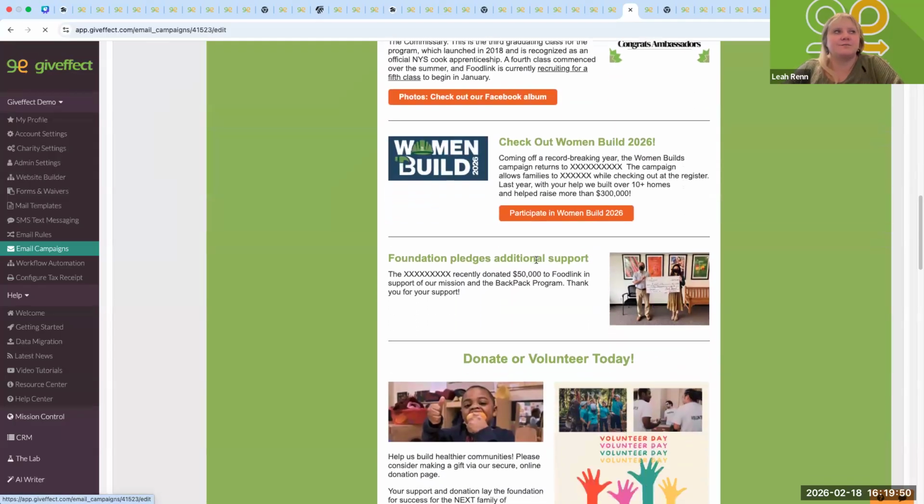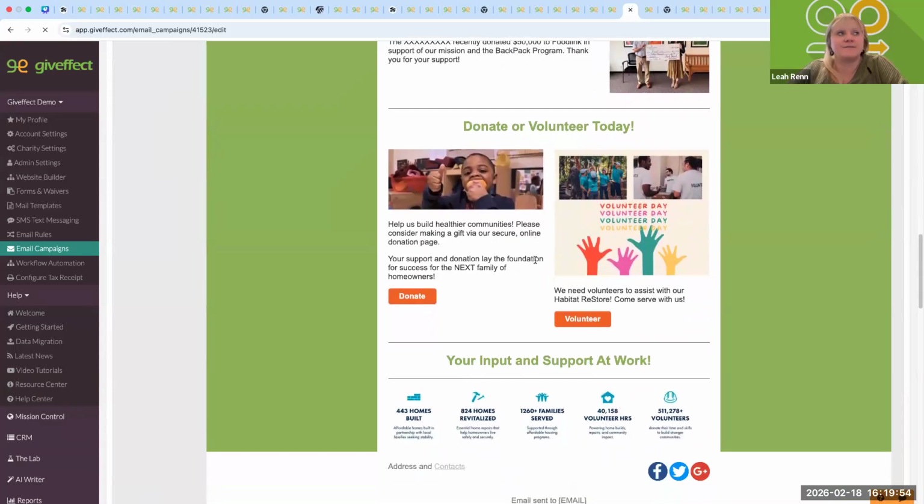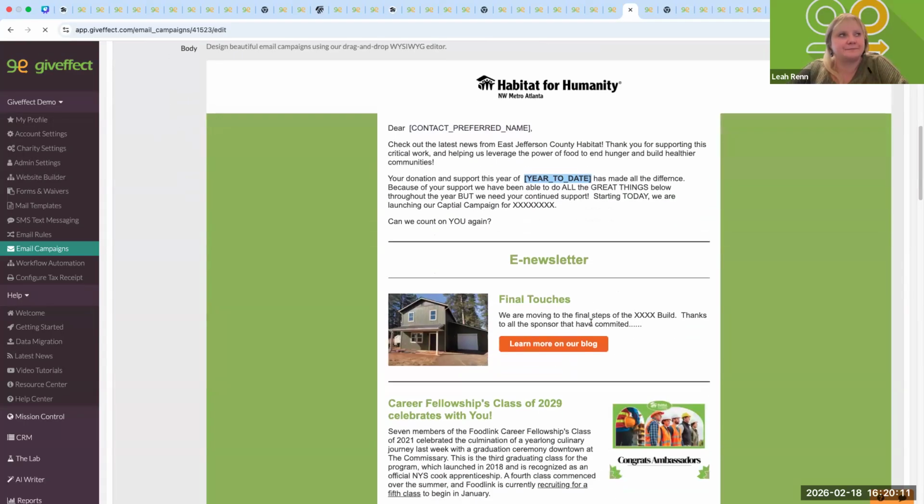But what's different between other systems, right? Those outside systems is I do have the capability to really personalize. So if you come back up here, it's going to that person's name. It's saying your donation and support this year of, year to date. It's going to be called out specifically to their giving.